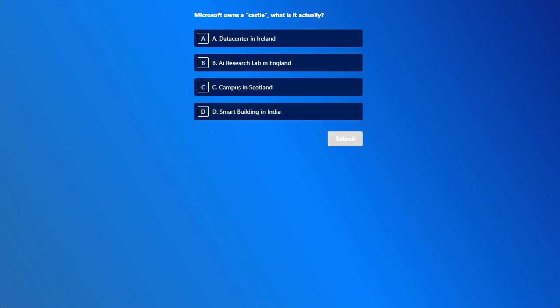All right, C, campus in Scotland. Okay. All right, we're almost at 50%. Once we get to 50, we'll go ahead and reveal the answer. Remember, it could be a data center in Ireland, an AI research lab in England, a campus in Scotland, or a smart building in India. And the correct answer for everyone is a data center in Ireland. They call it the castle over there in Ireland. So yes, it is a data center in Ireland.